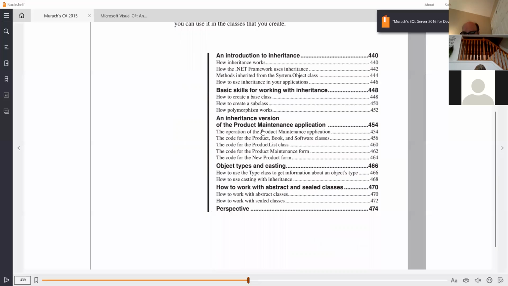Okay. So we get an intro to inheritance, skills you need to have working with inheritance. Then they go through an example with that product maintenance thing that we worked with before with inheritance. And then they have object types and casting and how to work with abstract and sealed classes.